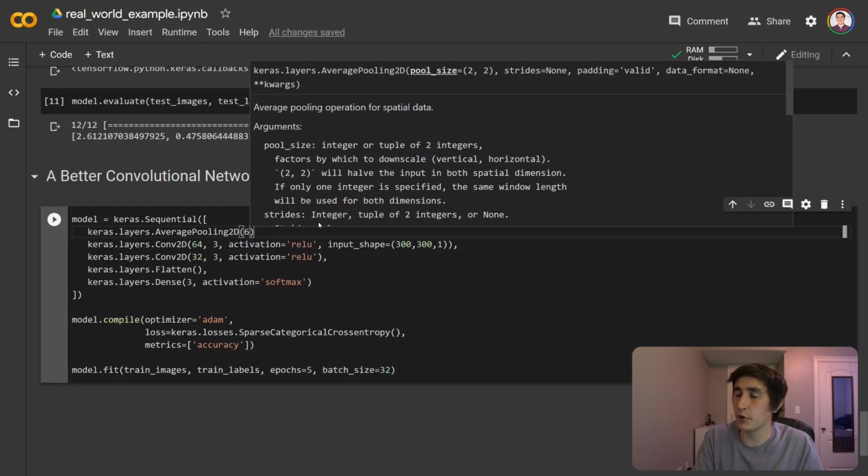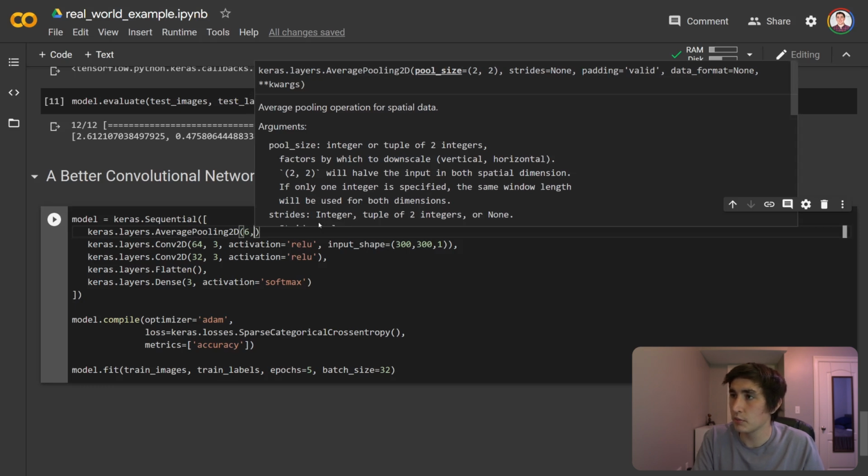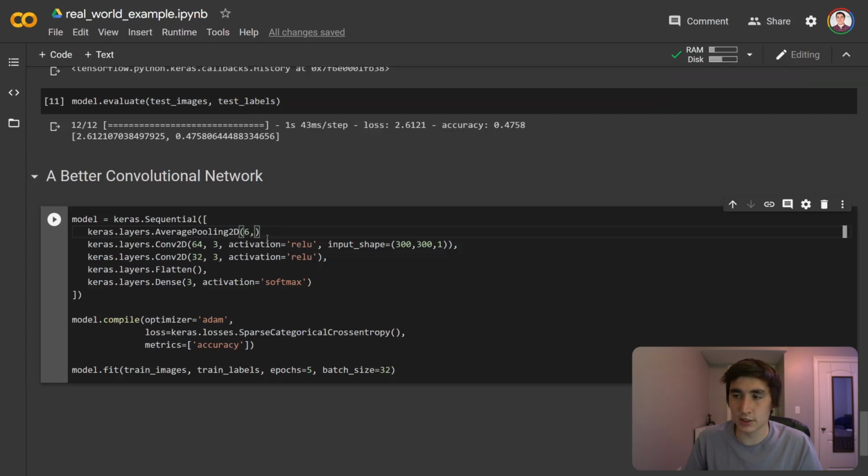If it's a square, we can just pass in one coordinate again, but we could also pass in multiple coordinates. And then our stride. Our stride is how far, if we have a 6 by 6 box, how much we move that box each time we do an average. So I'm going to say that this is 3. We're also going to have to pass in the input shape here.